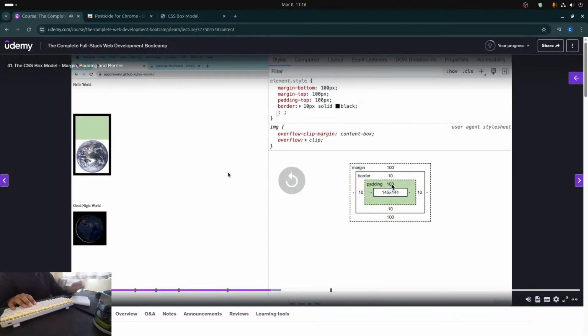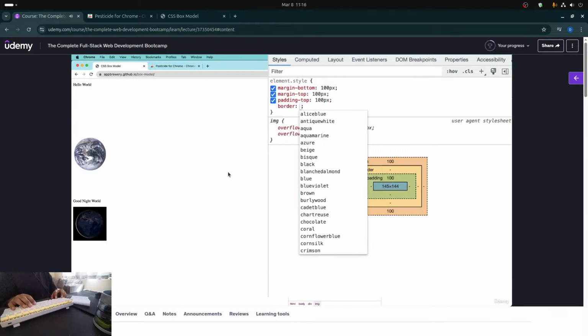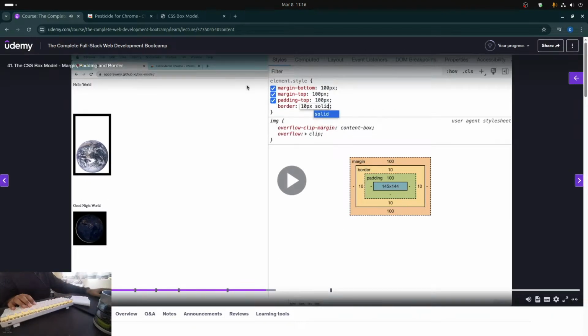lay out different items, when the element actually has a border, which we'll set as 10 pixels solid black.